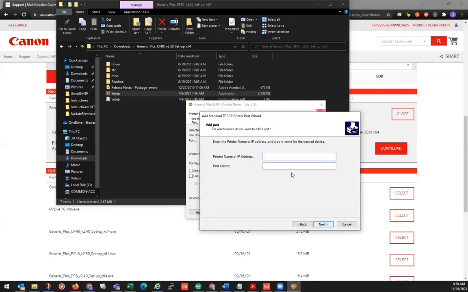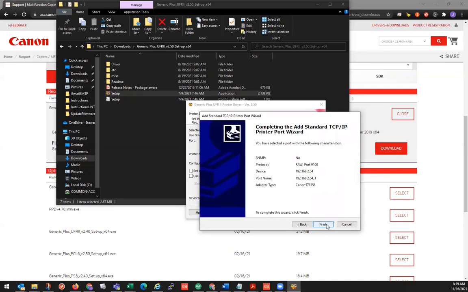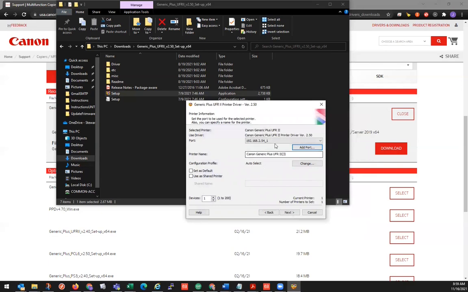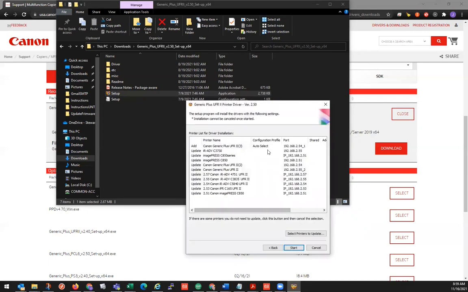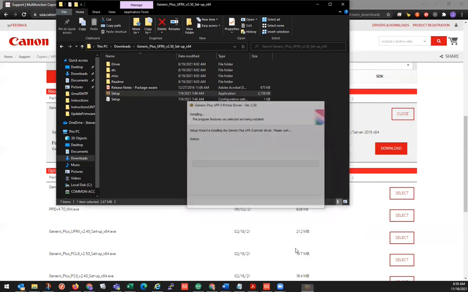We'll select Next. Here's where we'll enter our IP address that we got earlier for our machine. This will populate into both fields as you type in the top there. And we'll click next and finish. Now you should see your new port that you created here, your generic plus driver, and then we'll come down and press the next button. And then we'll press start.